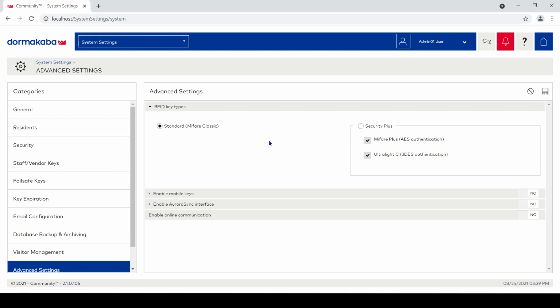So, the difference in these is MyFair Classic is the standard card we've used for a long time. Security Plus just adds a layer of protection on top of that credential. Keeps people from being able to clone them, things like that. So extra security for your site.